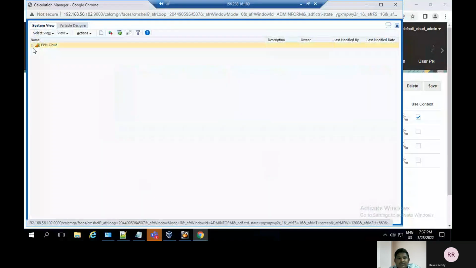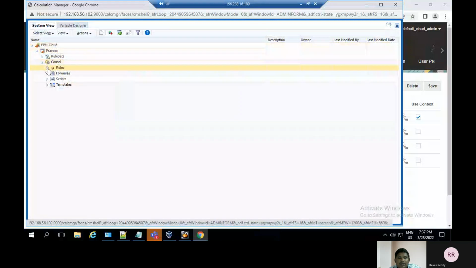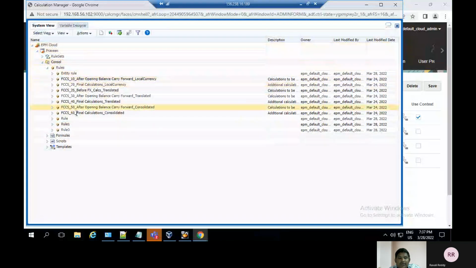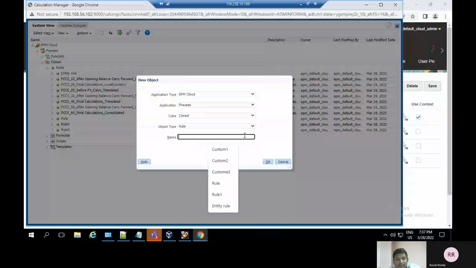In the system view, elaborate the EPM cloud and elaborate the application. And here the console, elaborate the console. Under the console, here the rules cards are there. In rules cards, FI10 to FI61 are the default ones, system generated. And here to create a new rule, go to actions and new object. Here the application type is EPM cloud and application is Previn, and cube is console and object type is rule. Click on name, I give the name rule 4. Okay, click on OK.